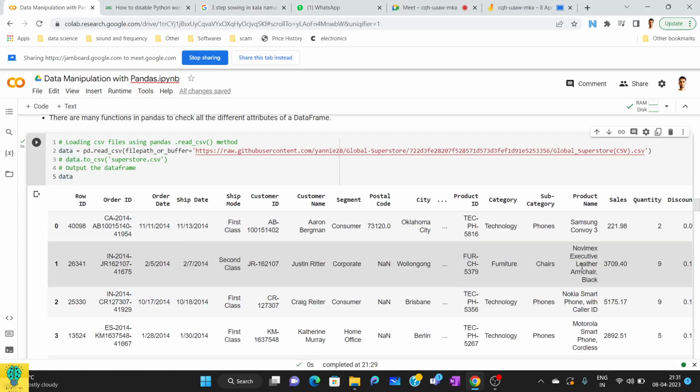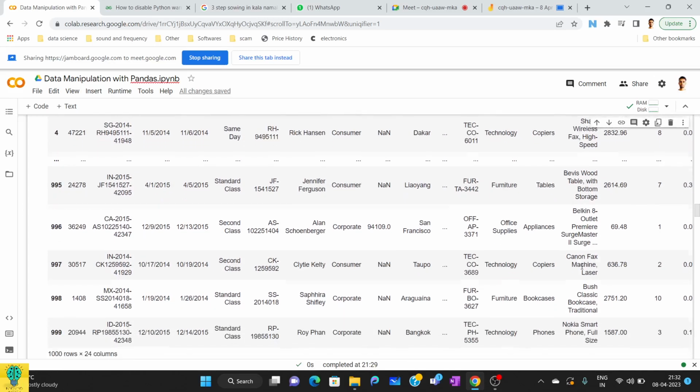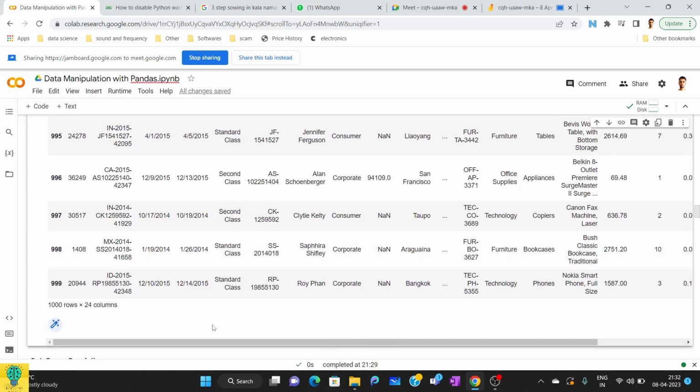Understanding your data is one of the important jobs for any data scientist, because if you do not familiarize yourself with the data set, you might end up understanding it in the wrong way, and the inference that you get from that data could be biased or wrong. So it's better to understand the data. Now at the bottom you see we have got 1000 rows and 24 columns. So the shape and size of this particular data set is 1000 by 24.